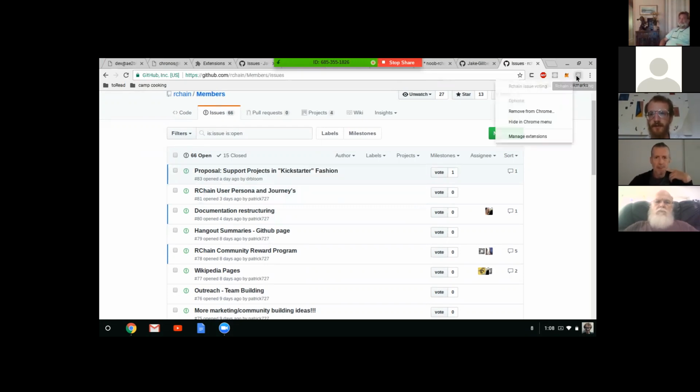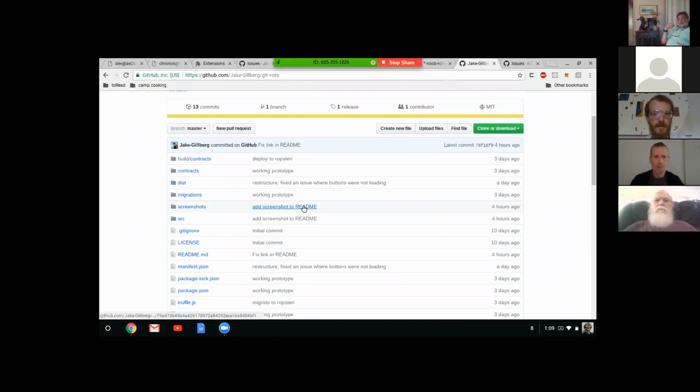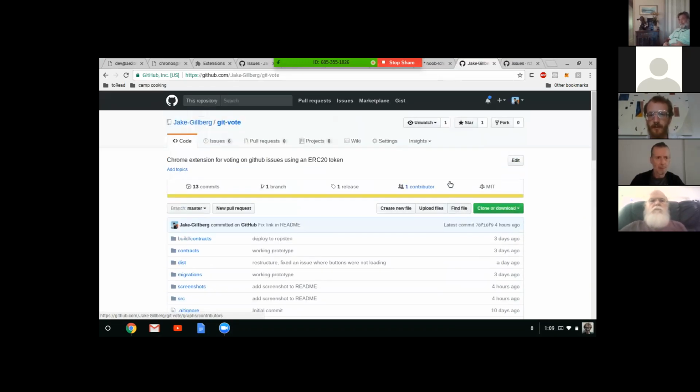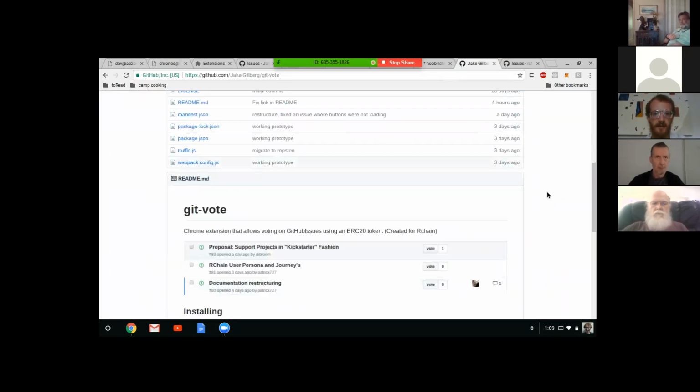It's using sort of two extensions. It's using this rhcain voting extension, which is here, github.com, Jake Gilbert git vote. And in addition to that extension, you need another extension or tool that is injecting Web3 into your browser. So I'm using MetaMask right here. Right now it's deployed on the Ropsten test network.